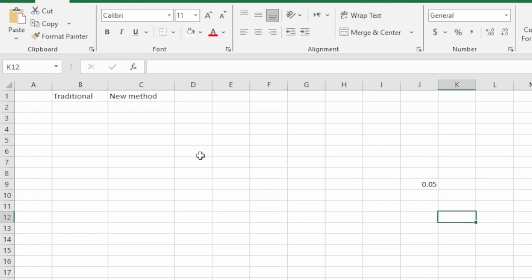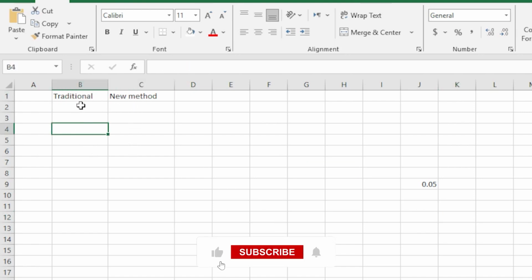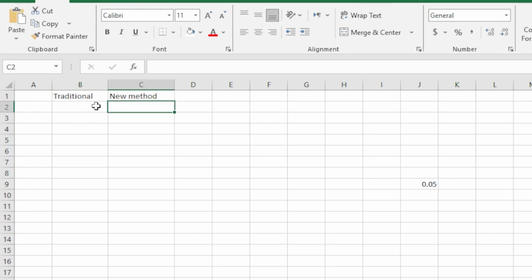I've got a simple example here. Let's say we are testing whether a new teaching method is more effective than the traditional one. We have two sets of test scores, one of the students who learned with the traditional method and one for the new method. In Excel, I will put both groups in two separate columns. Let's label them traditional and new method. Make sure each column has at least a few data points, ideally 10 or more. I will just type in some sample scores so we can follow along.